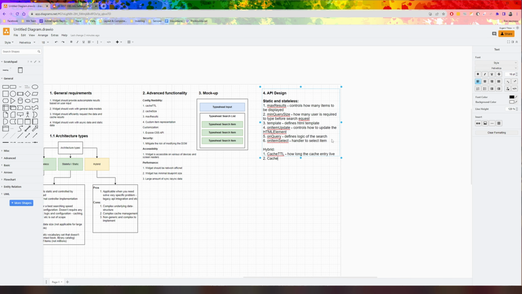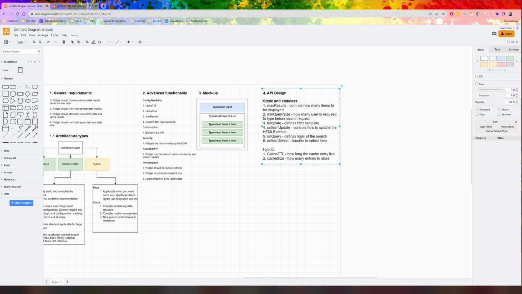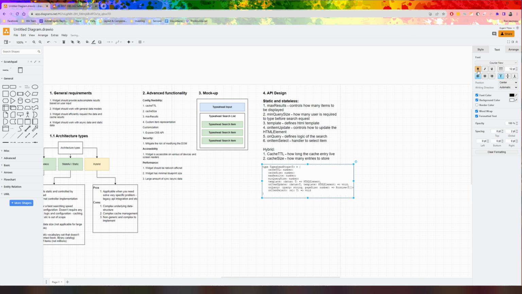And the next one is the cache size. So how many entries we want to store in the cache. Given all of that, we can easily define the structure of these things in a TypeScript-like model. So I copy this over and paste that. This is just the TypeScript typing that we can provide to understand what the model looks like.